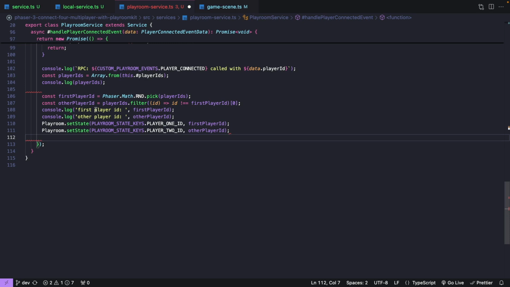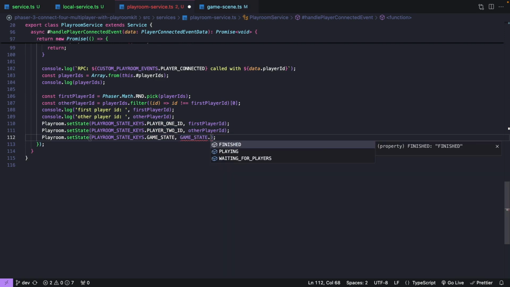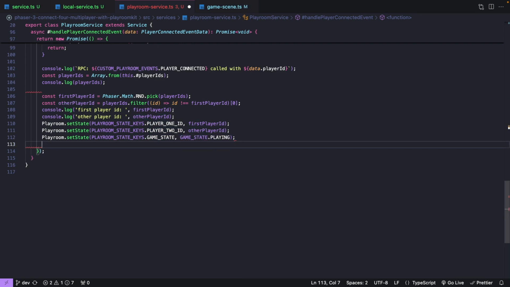Now that we have both of our players, we can also update our game state that's stored in Playroom. So we're going to copy this, we'll paste it one more time. And now we want to update our game state. Now for our game state, we'll do playing. Now that we've updated our game state, now we can notify the players that our game has now started.